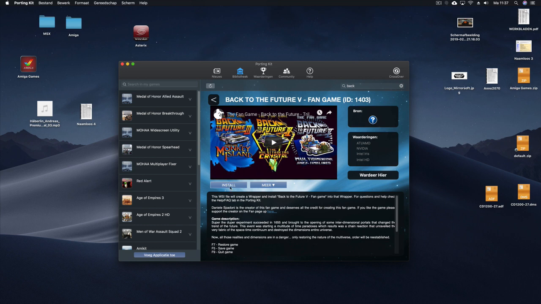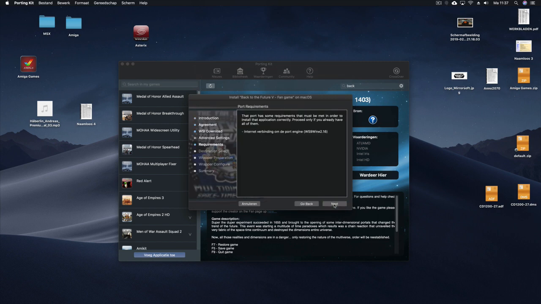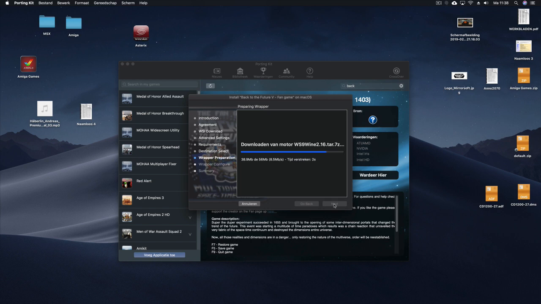Well, in this case you think, hey, let's install. So click on install now, click on next, accept, next, install. And Porting Kit will create the wrapper and download the game into the wrapper, so you can play the game on your Mac.